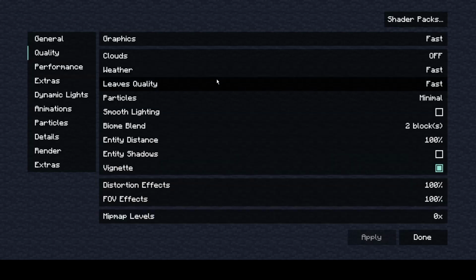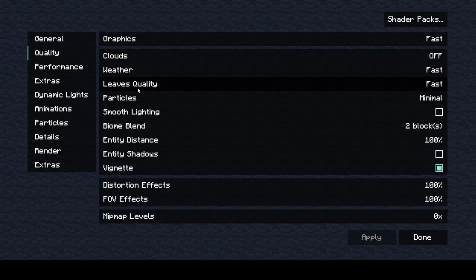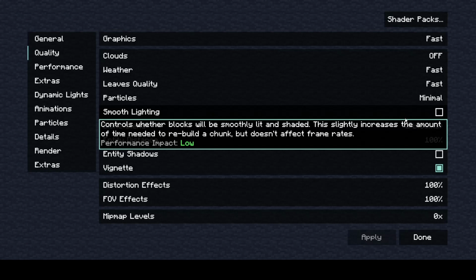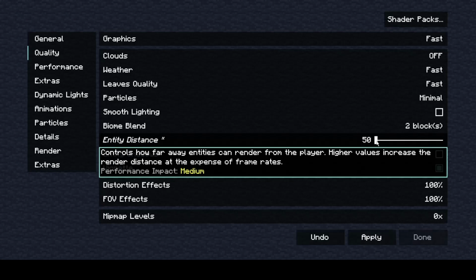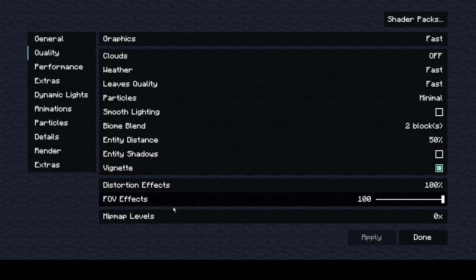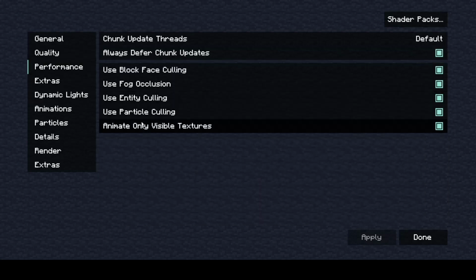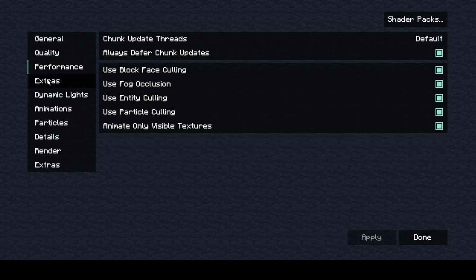Then I got fast graphics, fast clouds, fast weather, fast leaves quality, minimal particles, smooth lighting off, entity distance to minimal, I guess, entity shadows off, and mipmap levels to 0. Then I go to performance and I have use particle culling on.